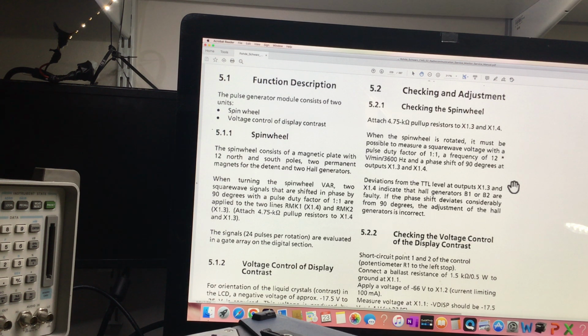When turning the spin wheel VAR, 2 square wave signals that are shifted in phase by 90 degrees with a pulse duty factor of 1:1 are applied to the 2 lines RMK1 and RMK2. It says attach 4.75k ohm pull-up resistors to X1.4 and X1.3. The signals, 24 pulses per rotation, are evaluated in a gate array in the digital section. But in the checking section here, it says attach 4.75k ohm pull-up resistor to X1.3 and X1.4.